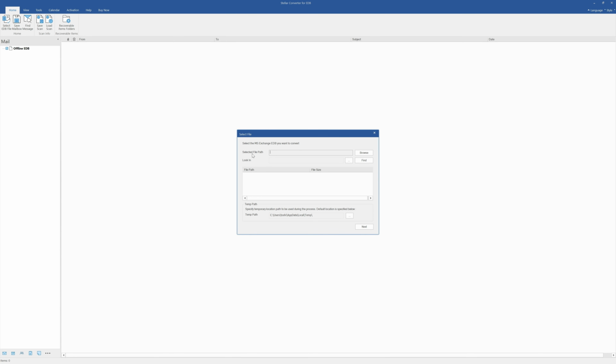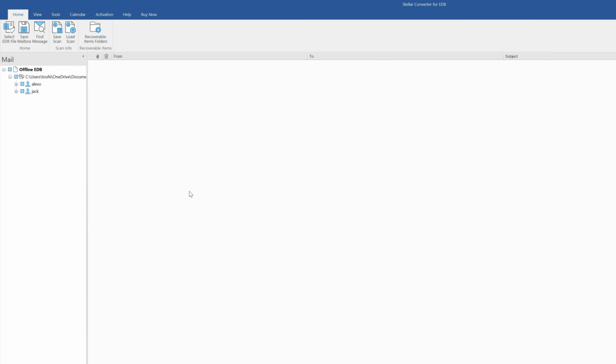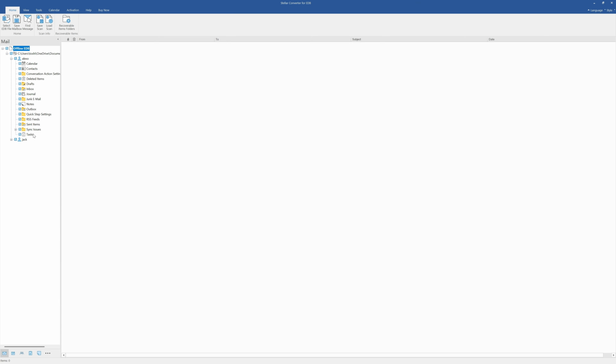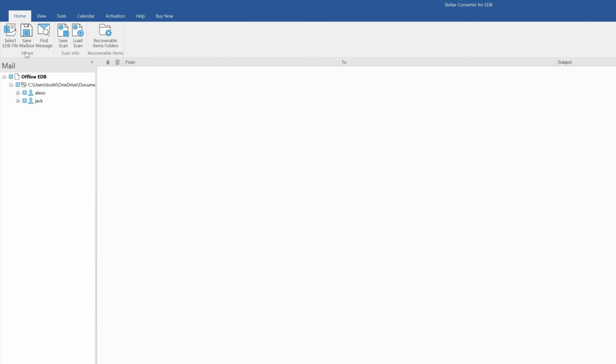So I'm just going to quickly click on the browse option, select the EDB file, and click open. Once I have the EDB file, it shows me the file path and the file size, and I'm going to click next. As soon as I click next, on the left hand side, it shows that I've got 2 mailboxes in that EDB file. If I expand this file, I can see there is a calendar, contacts, deleted items, inbox, junk mail, sent items, tasks, pretty much everything in this mailbox. Now from there, I'll click on Save Mailbox.